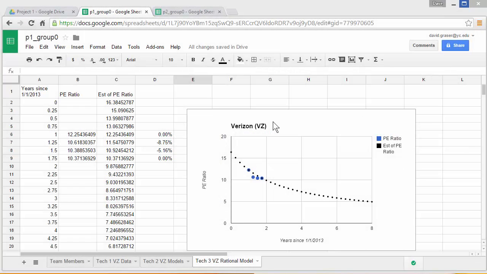Hi, this is Dr. Dave, and we're going to do the second tech assignment for this project. In this case, we're going to be creating our rational models from the functions you did in the previous tech assignment, and we're going to go ahead and graph them. Now, this is very much like what you did in Tech 3, so we're going to utilize that particular worksheet.